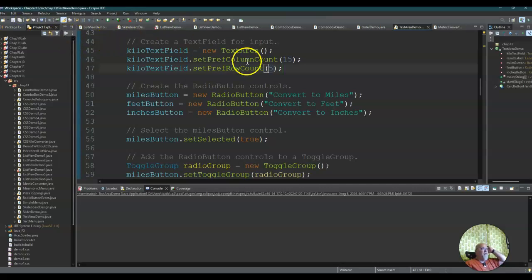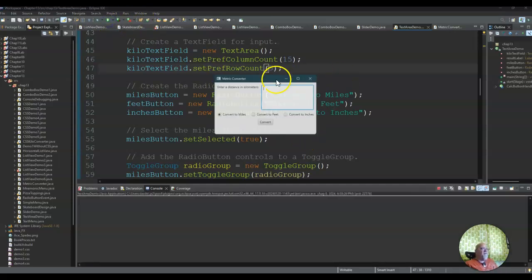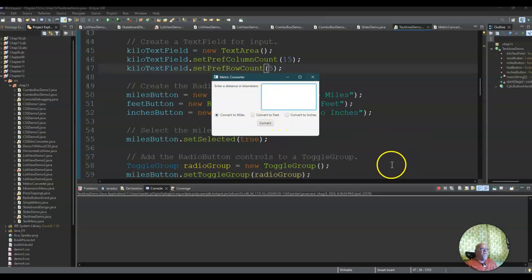So now I got the column count to 15, the row count to 5. And now when we run it, that box is not going to be as big. So notice it's now 15 columns wide and 5 rows long. So what's nice about that is we can type stuff, type a whole bunch of stuff. Now notice since I don't have word wrap on, did you see what it did? It automatically brought in a scroll bar.